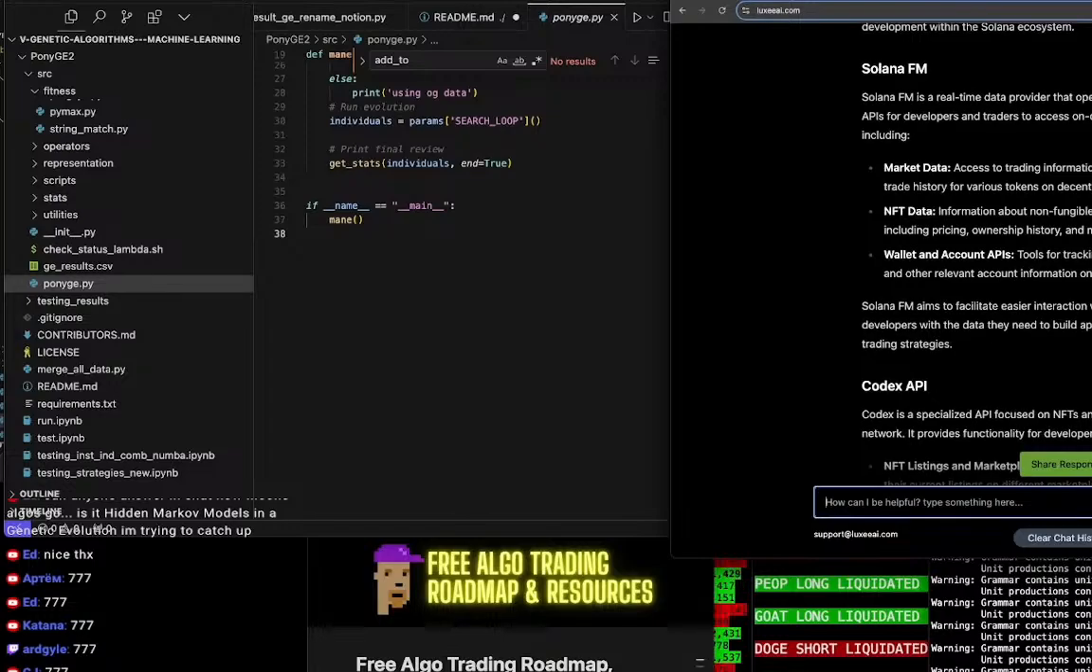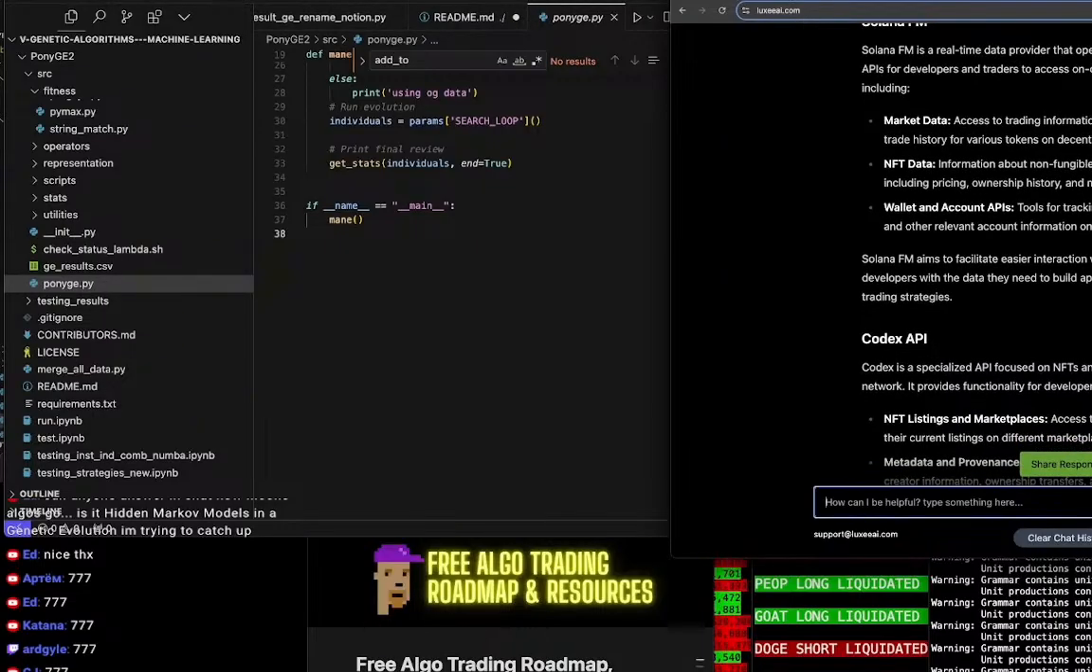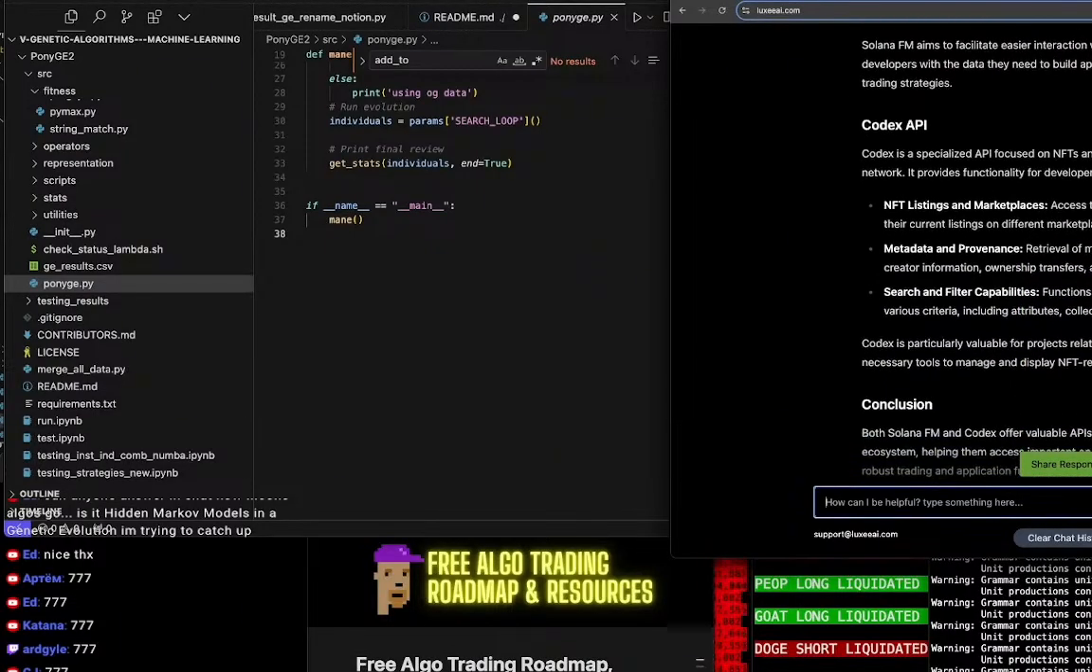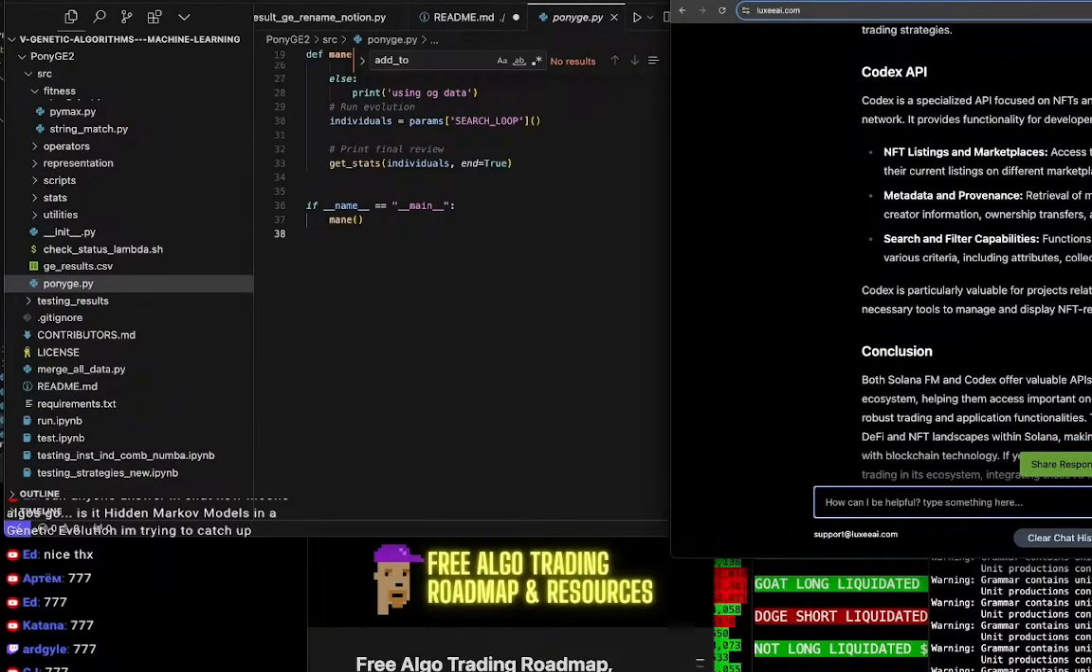Solana FM is a real-time data provider that operates on the Solana blockchain. It provides APIs for developers and traders to access on-chain data related to various activities, including market data, NFT data, wallet. Codex API. Codex is a specialized API focused on NFTs and other digital assets.